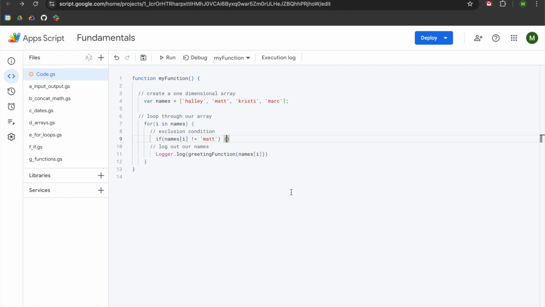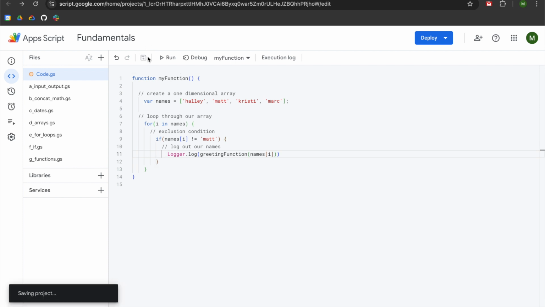We'll have open curly brackets. We're going to highlight our comment that says log out our names and our logger.log with our greeting function and names square bracket i. We're going to copy that, delete our code, go into our curly brackets, hit enter, paste it in there. And our formatting is a little bit messed up, so I'm going to go to the left of line 11. I'm going to hit tab once, twice. I'm going to save my function.